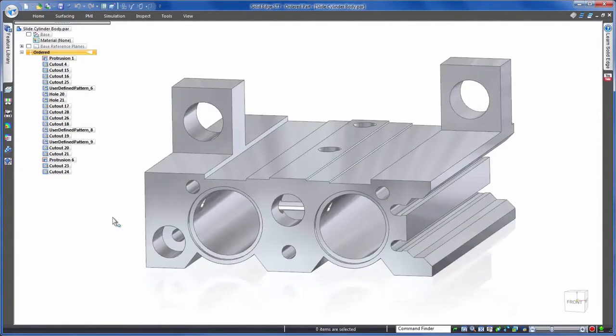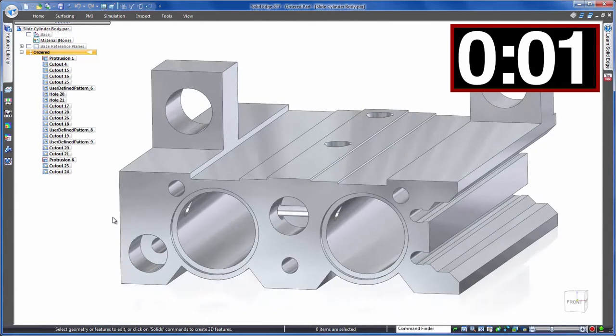First, we'll attempt to make these changes like you would with most any other CAD system, using a history-based approach. Then, we'll make exactly the same changes using synchronous technology. So first, history-based, and to help compare, let's set a timer going in the top right.